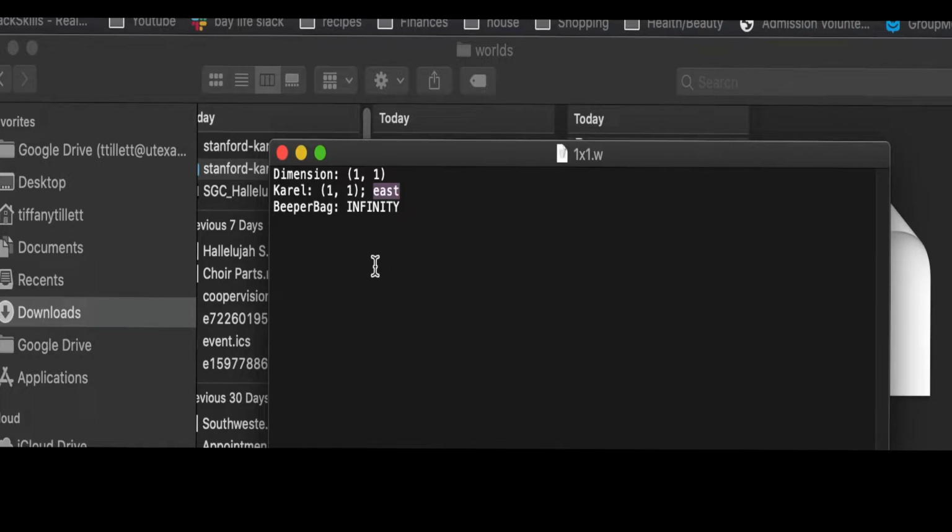So imagine that north is the top, east is the right, etc. And Karel has these things called beepers, which we will talk about more in the next video. But sometimes there can be limits on how many beepers Karel has. So you have to be careful. But this world is saying that she has infinite beepers, so we don't have to worry about Karel running out. So that's nice. So let's go ahead and close that.